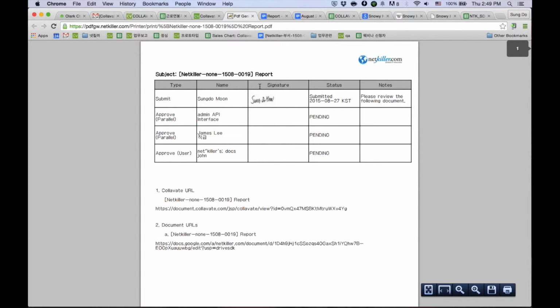So here in our example, you can see that the originator, which is me, has my signature on, and it's pending. If they all approve it and you print the process again, there will be the signatures and the times and the notes for these people.